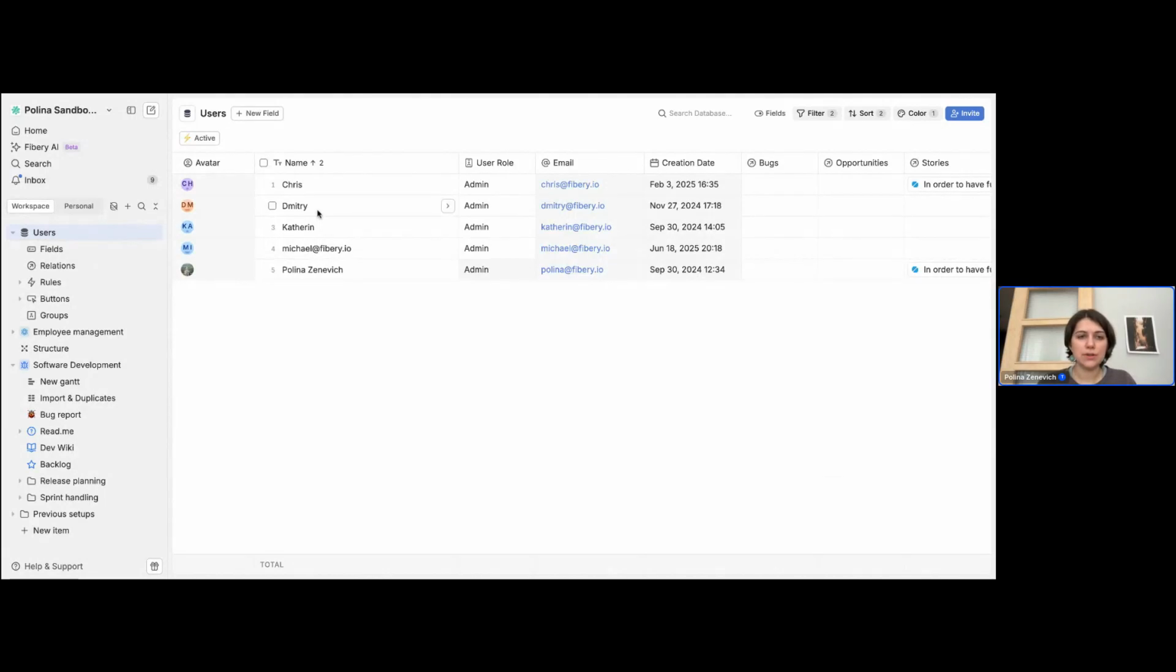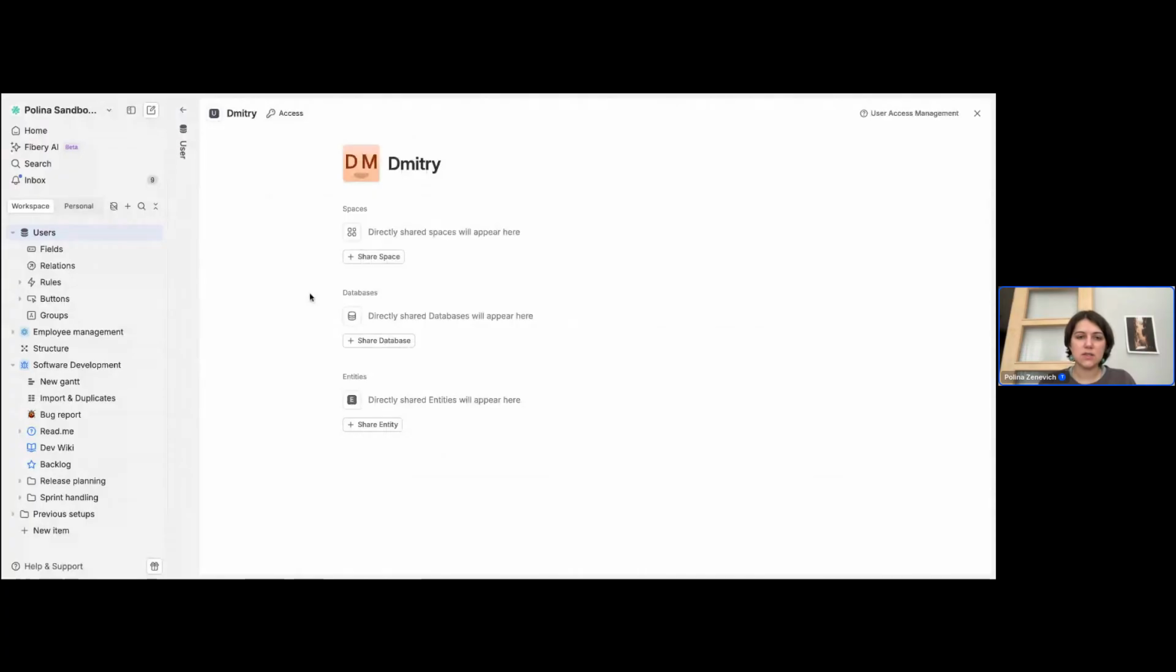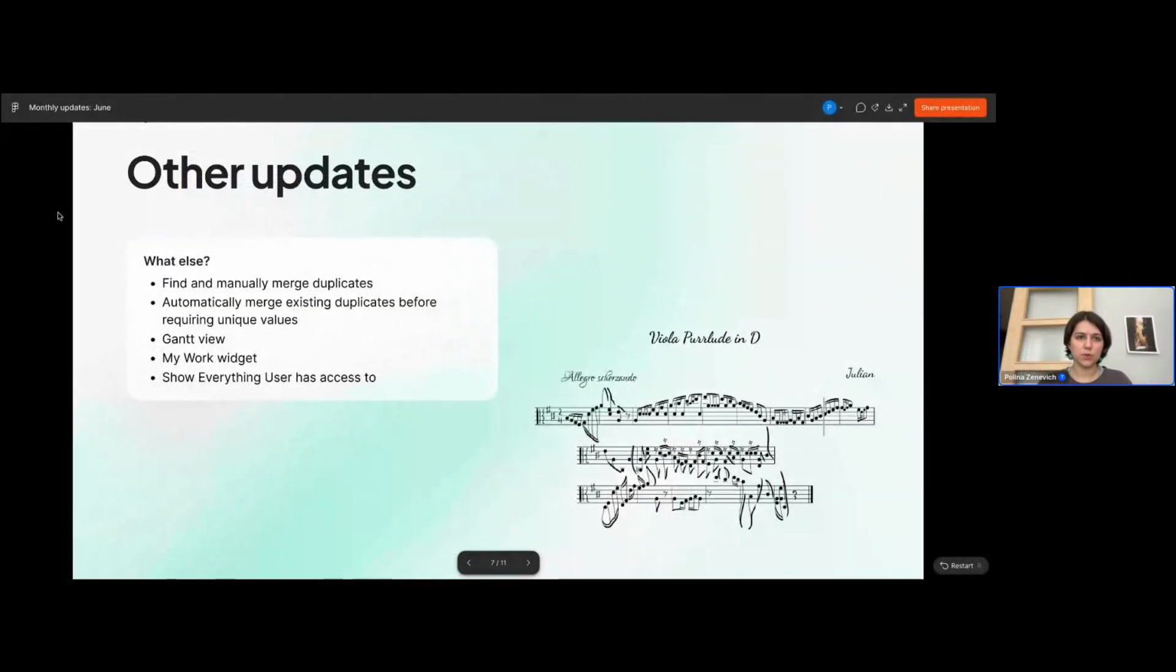So here I have a user, and with the context menu, with a right click, now I have an option which is called Manage Access. And here I can see everything this user has access to, grouped by spaces, databases, and entities. Here we have a challenge that admins have access to everything, so this page is looking so. But I encourage you to check this out on your teammates, and you can always make sure that they can only see the data which you think is appropriate for them to see, to make sure that the permissions you configured are the correct ones.